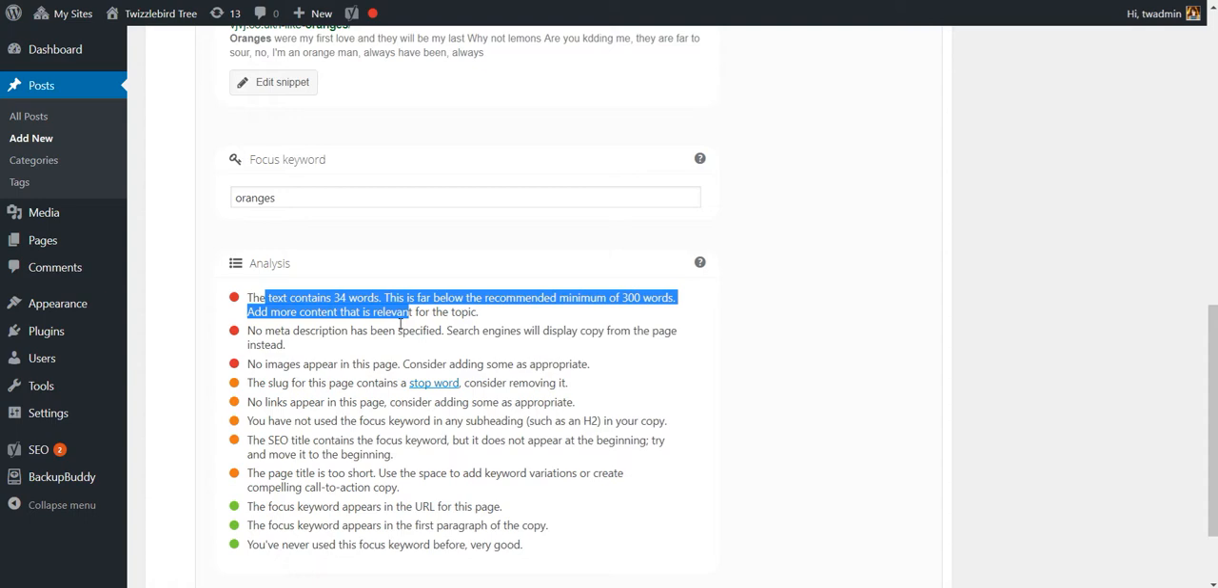So it typically is always going to suggest a 300 word minimum there. So that's something to think about. But again, don't lean on it too heavy. If you think that your page is perfect as it is and actually it's much shorter than that, then ignore it and move on.